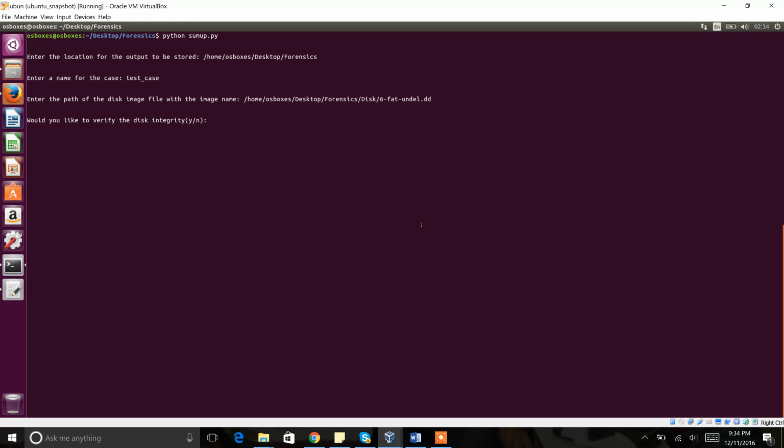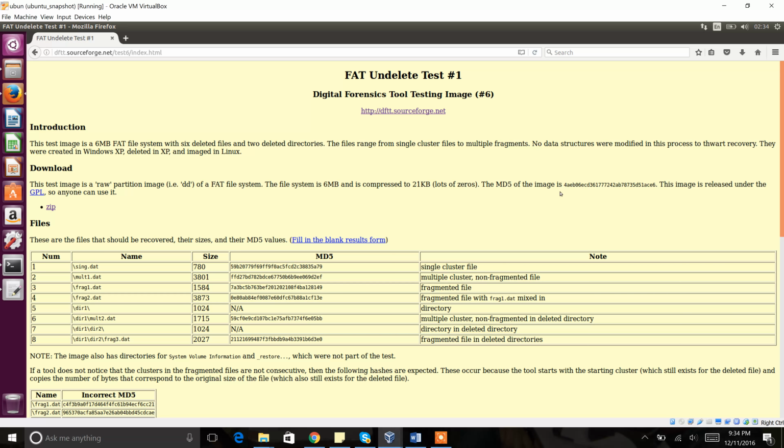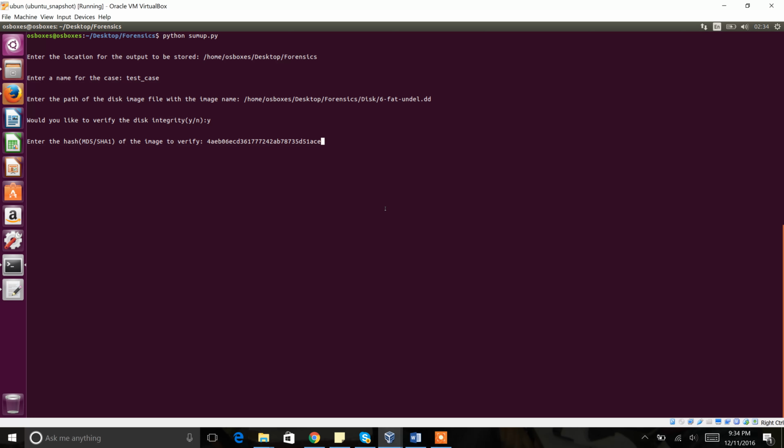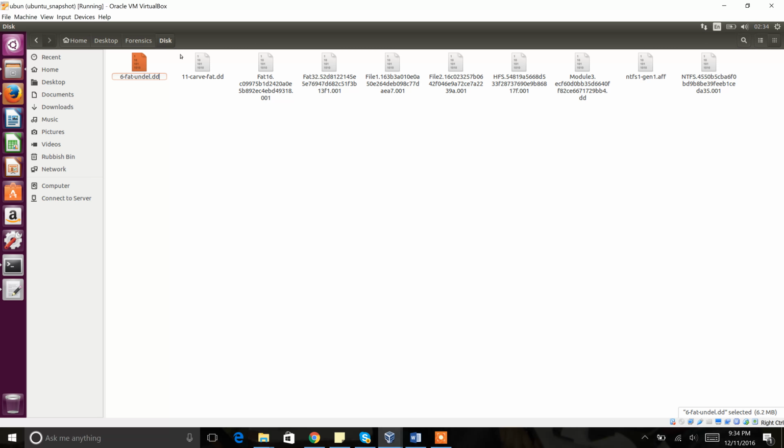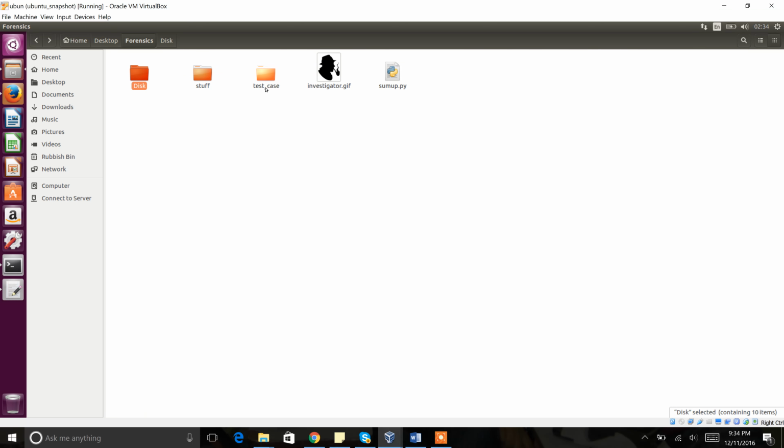We also have a feature which will verify if the disk image hasn't been tampered with. That is done by providing it the hash, either the MD5 hash or the SHA-1 hash. So over here they've given the MD5 hash. So once this is done, the output is going to be generated in the specified address.